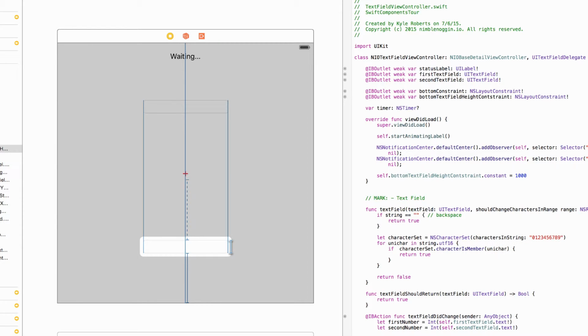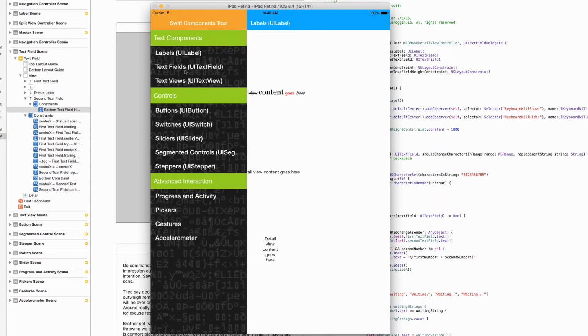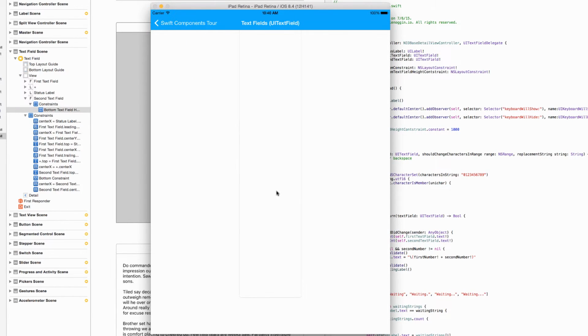So if we run this again, we'll see that on view did load that we're setting the constant of this constraint, which is the height of this view, to 1000. So this box should be huge. This text field should be huge. Yes, it's giant. And it's also throwing off the layout of the rest of the screen because it's not expecting it to be that huge, because that's a little ridiculous. But it works perfectly for our example.